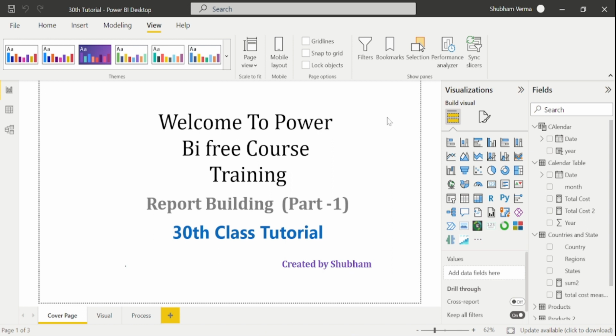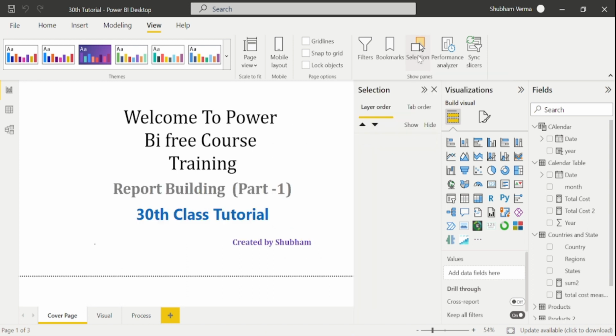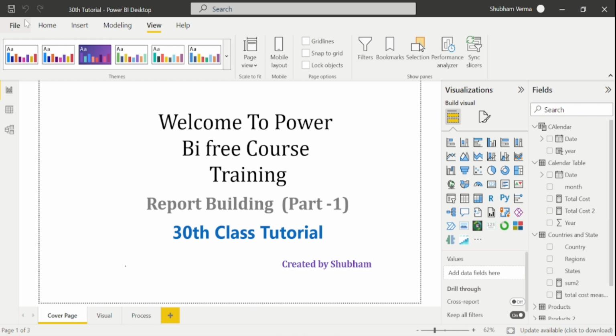Now the last important feature of our Power BI Desktop is Bookmark. We will study about it later. Now we have Performance analyzer, Sync slicers, and we will cover each and every function. We also have a Selection pane, but we will study it with the help of Bookmark. So guys, this is the basic class of our report building, where I have covered all the functions of Power BI Desktop. From the next class, we will learn how to build our report.